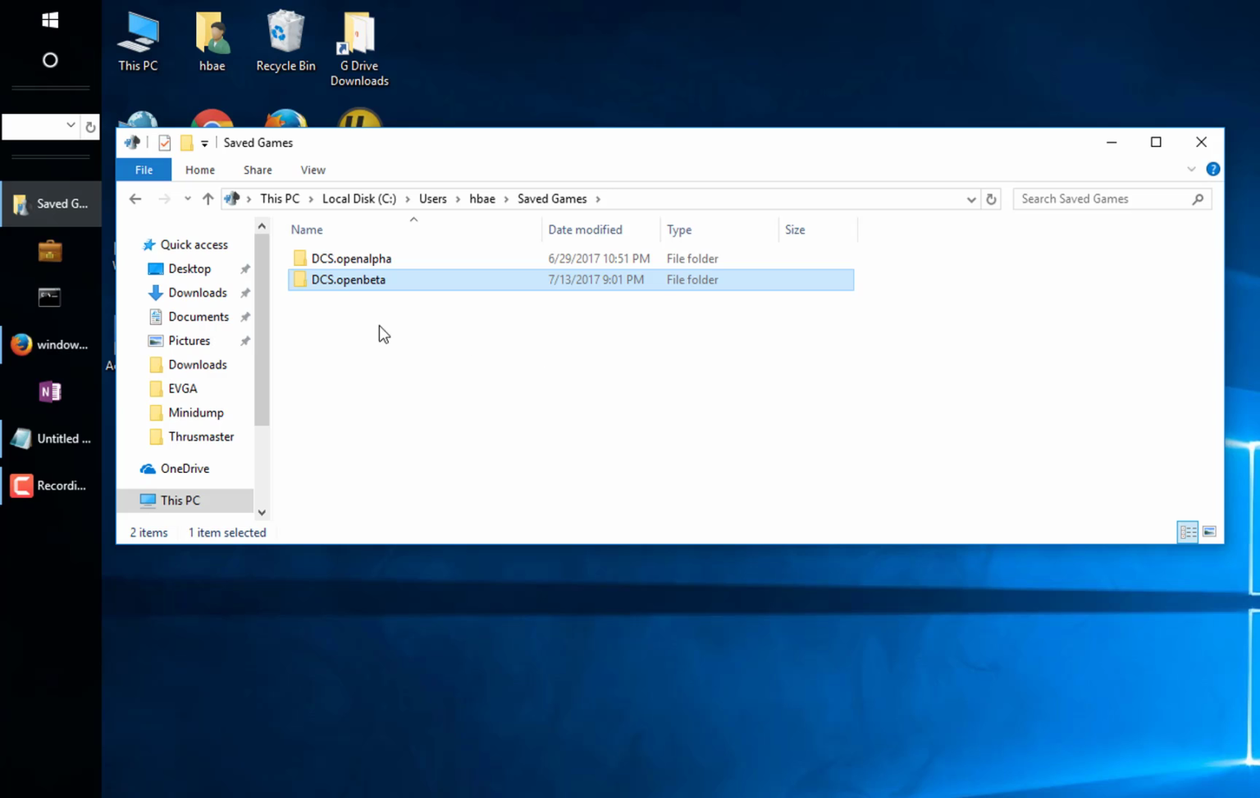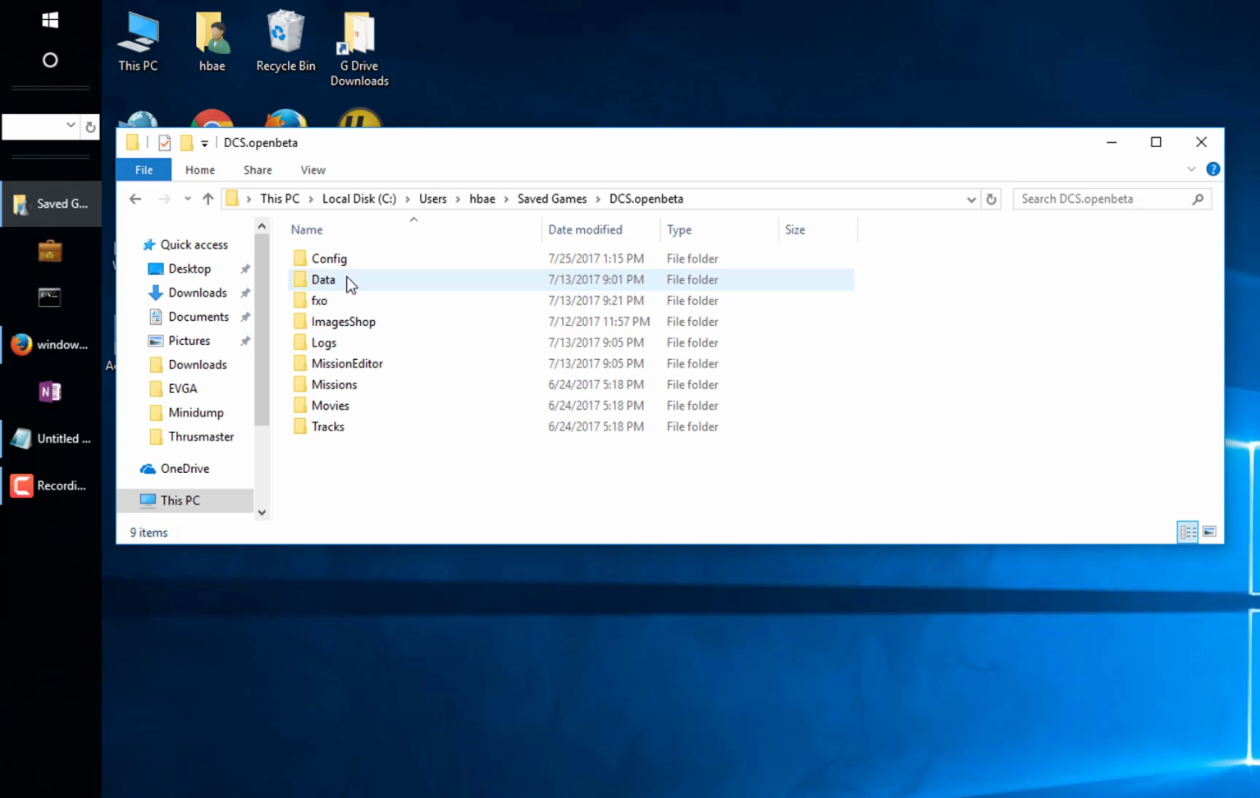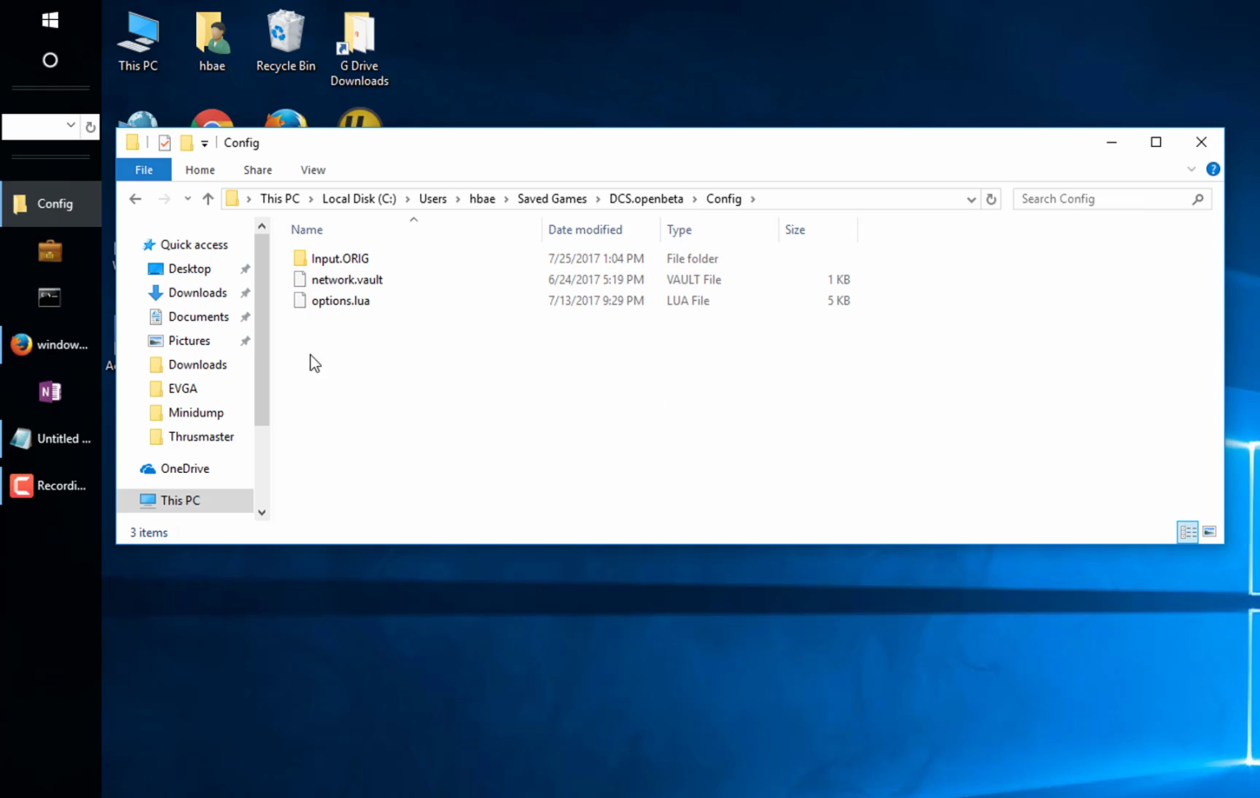Okay. So now what we have to do is create a symbolic link in Open Beta config, and we're going to recreate an input folder here that references the Open Alpha config input directory. Notice I have my saved settings here for the aircraft that I fly.